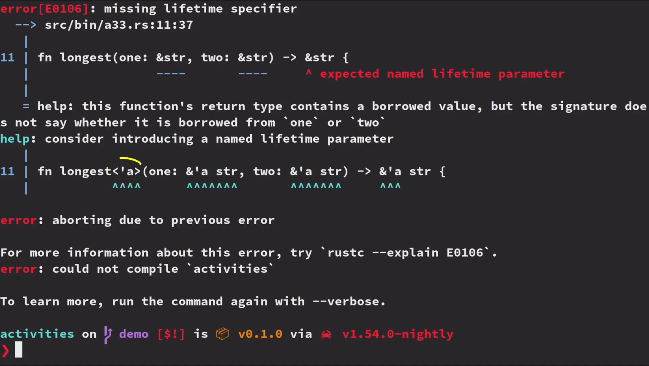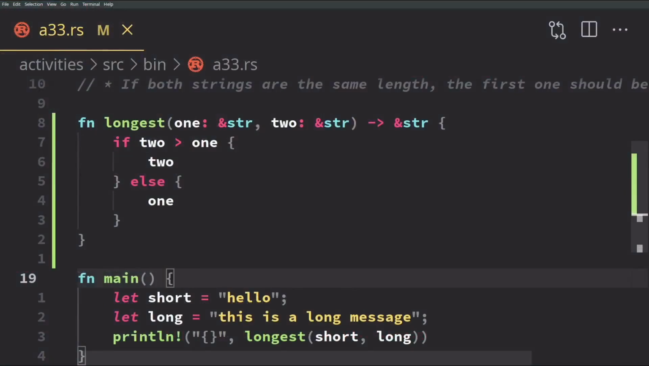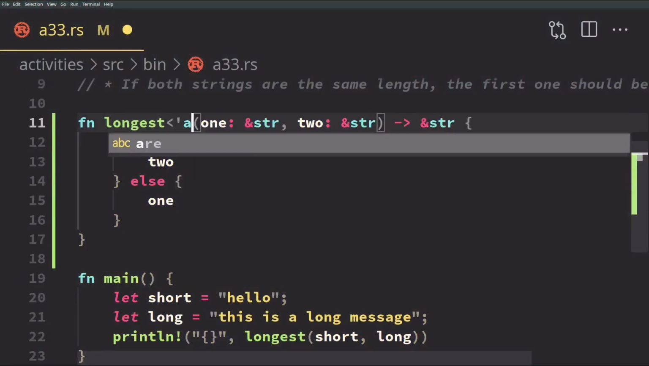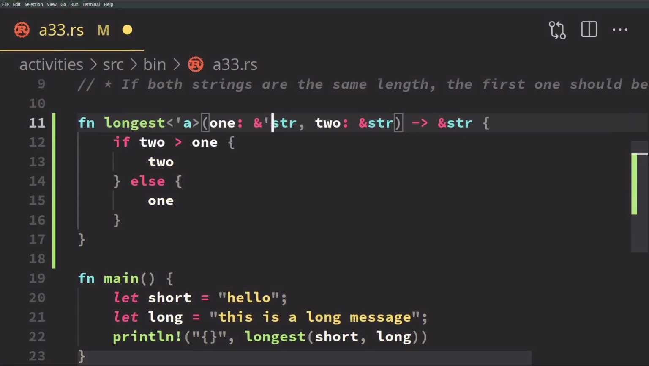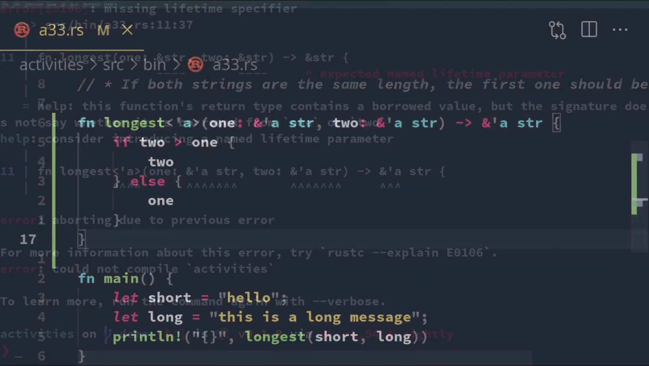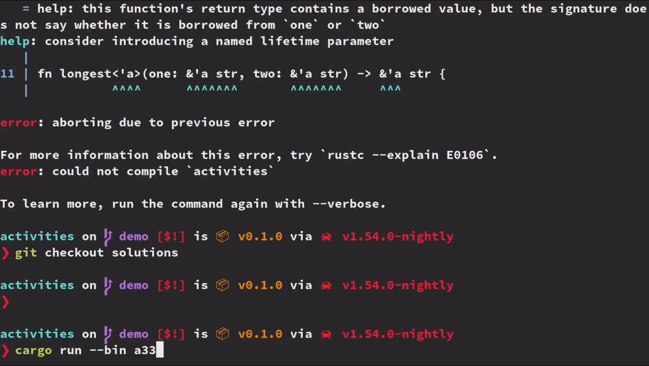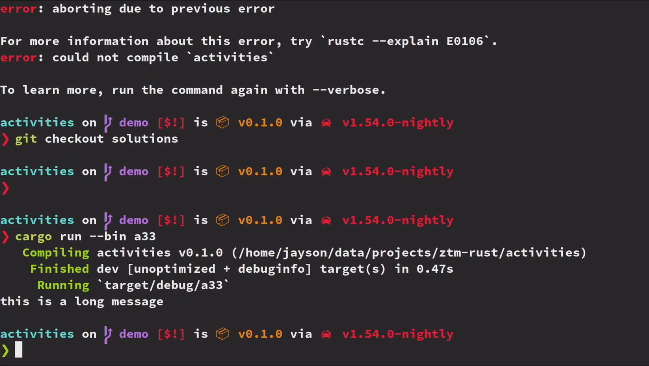So we have tick A, tick A, tick A, and tick A. So if we just annotate everything with tick A, the program should run and we should get the result that we want. So let's hop back to the code and do that. Back in the code, we'll add our generic lifetime and we'll add it right here as well, and right here and right here. So now we've annotated everything with tick A. Let's run the code and see if it works. And there we go. We get this is a long message, which is the longest message because the other message just stated the short one.